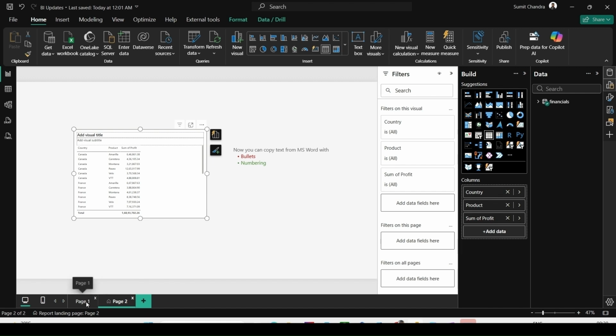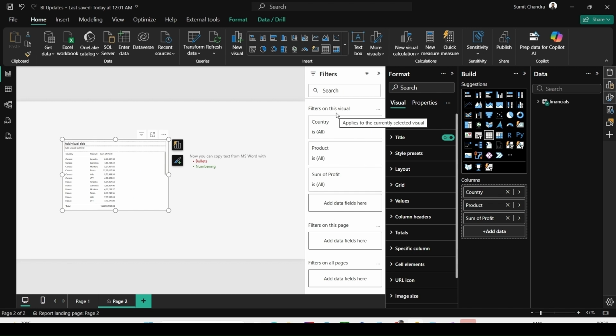So at the time of publishing the report, it doesn't matter on which pages you are at the time of publishing. Fixed column widths for tables and metrics.